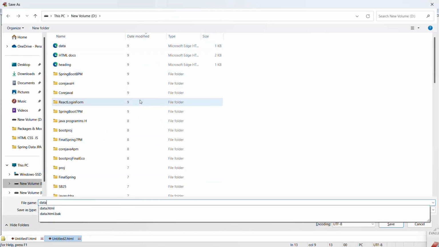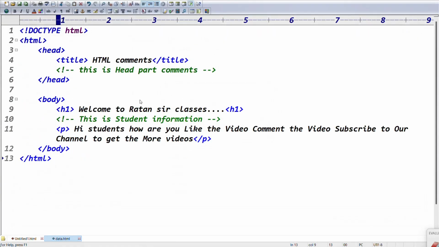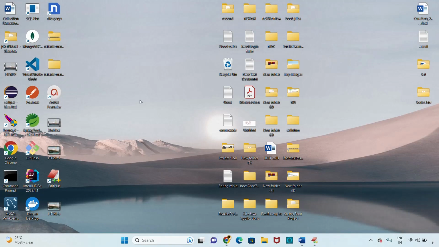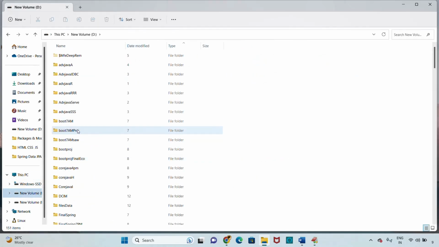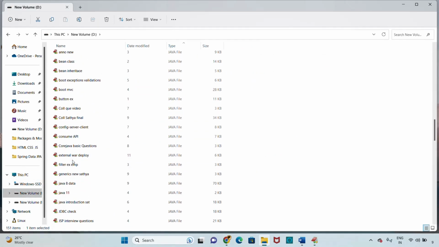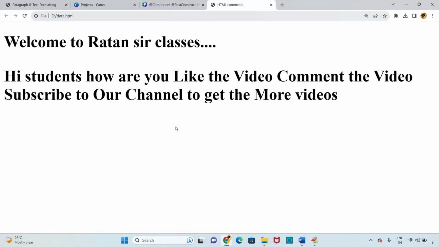Guys, Control S. In local disk D, let me save the data.html file. Time I'm saving data.html file, right? Fine. Guys, open that local disk D. In the local disk D, the file is what? Data.html file, right? This is my data.html. Guys, right click, open with what? Google Chrome. Open with Google Chrome, see the code, guys.